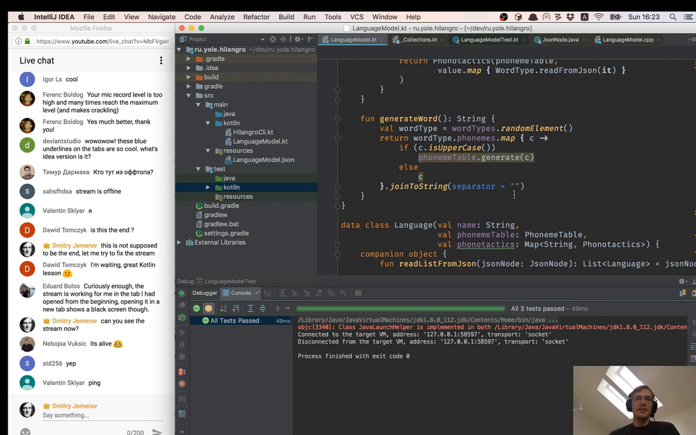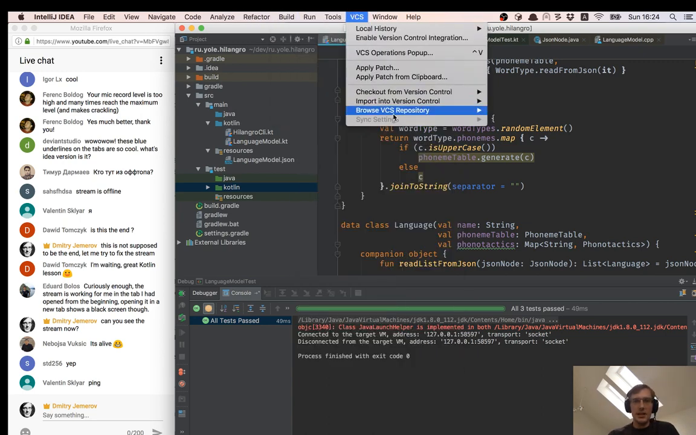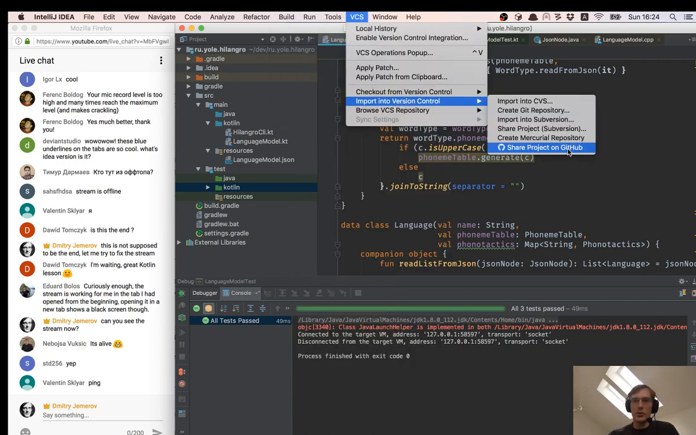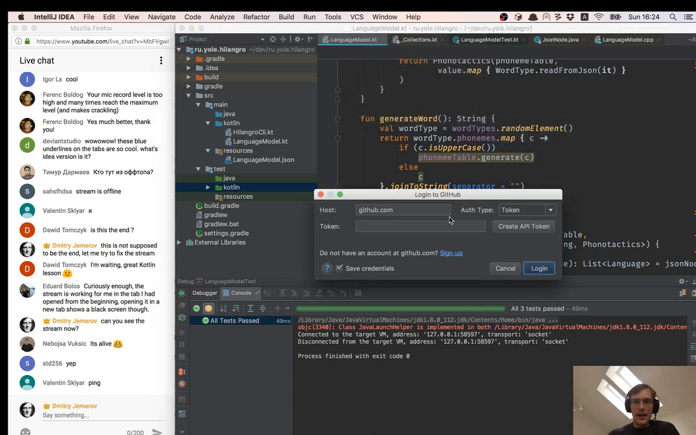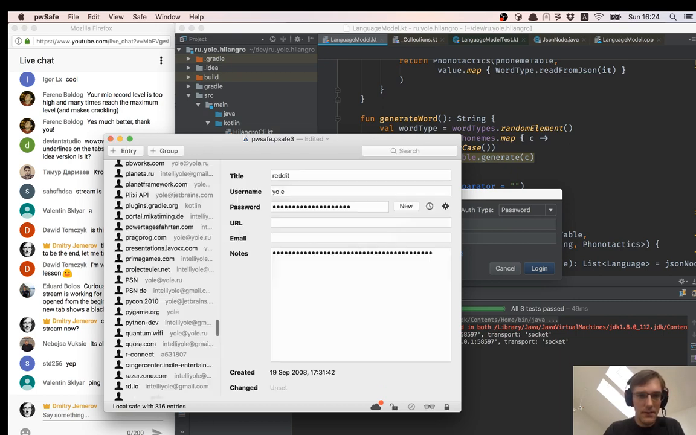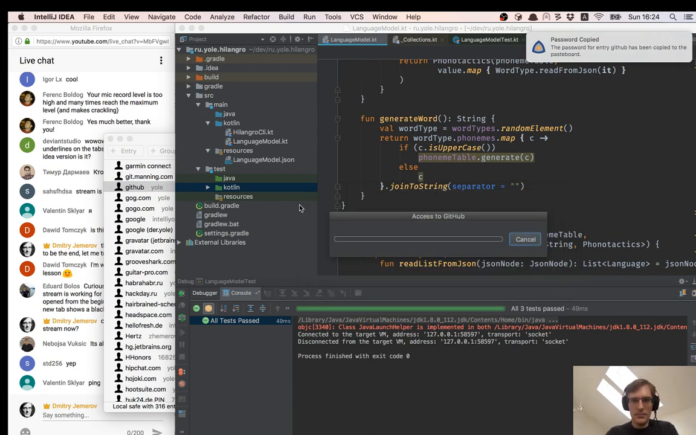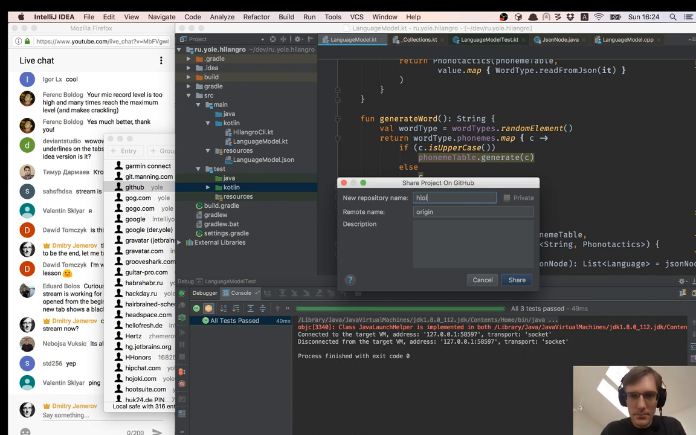So we have a successful test, and one last thing that I'm going to do now is publish the code. Let me show you how we can do this. I'm going to import into version control, share project on GitHub, and create an API token. So I'm going to use my password authorization. The original C++ code is not open source, it's in a private repo on Bitbucket, but for this one I'm going to make it public. Share.